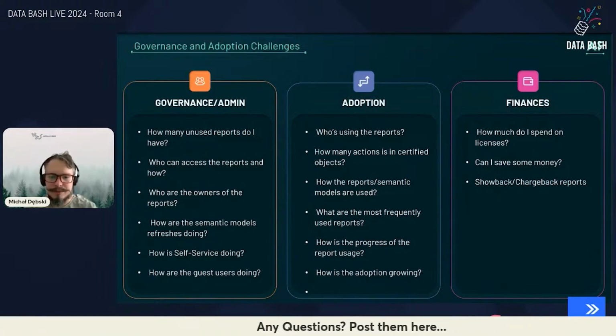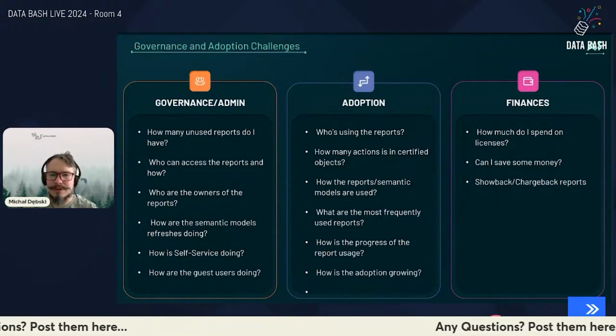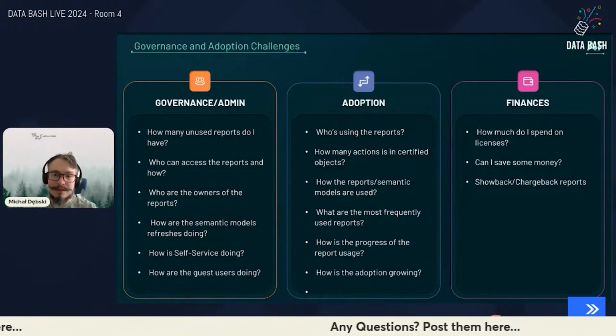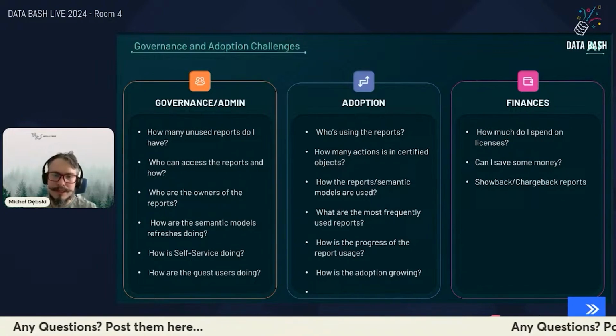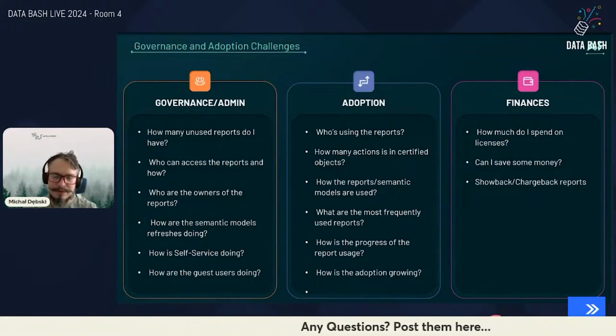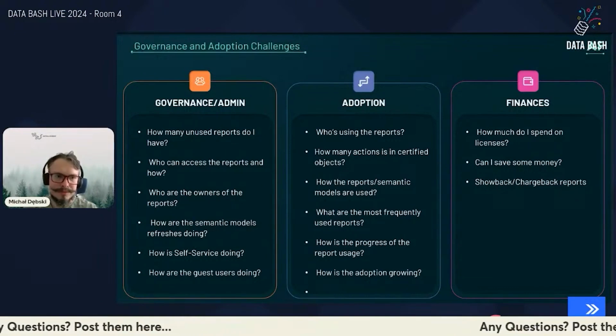But if the reports are used, there's a next challenge, next step that must be taken in order to move forward: the definition of the business owners. The way I'm doing it, I'm just looking for the people who are the biggest consumers of a given report. They are using the report the most often, and I'm asking them to become the owners.